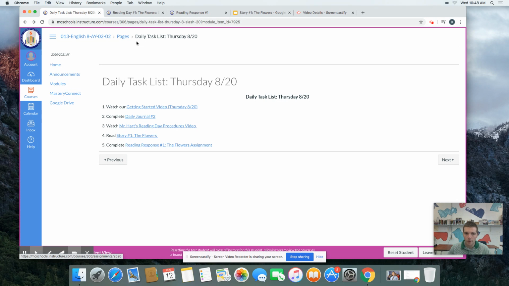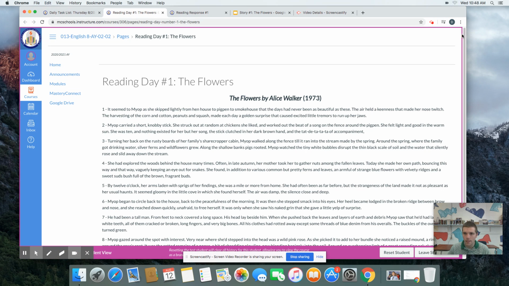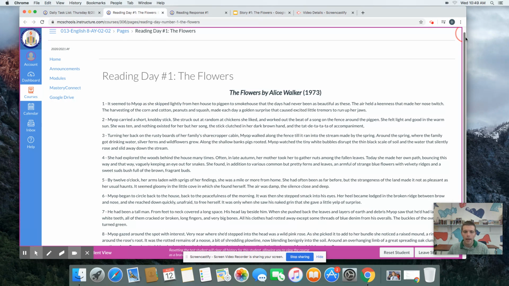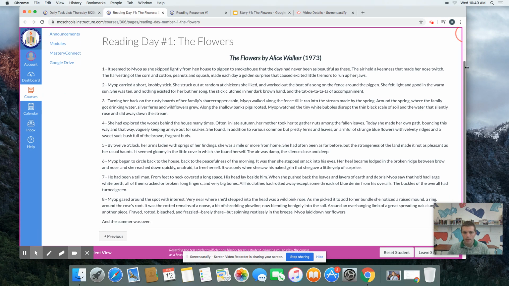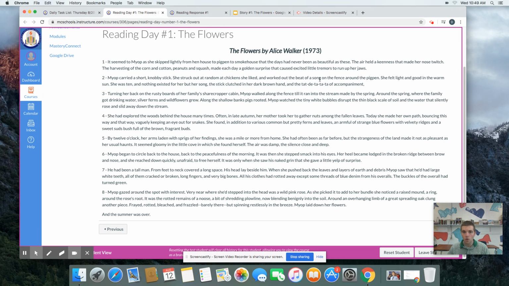If you click right here, the story is linked in Canvas. It is called The Flowers by Alice Walker. It was written in 1973. Here's the story. It's very short, yet very complex. So I suggest you try to think deeply as you read, especially about what things might represent or mean bigger than the way they appear. So let me tell you a little bit about this story.